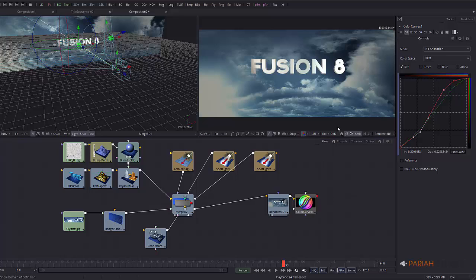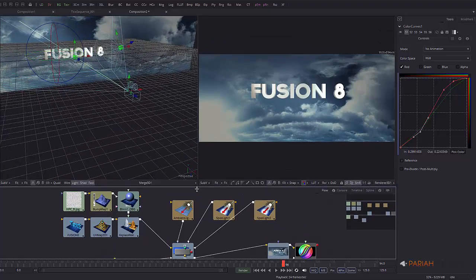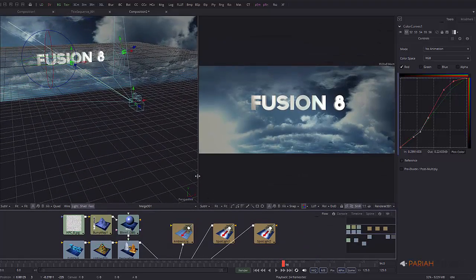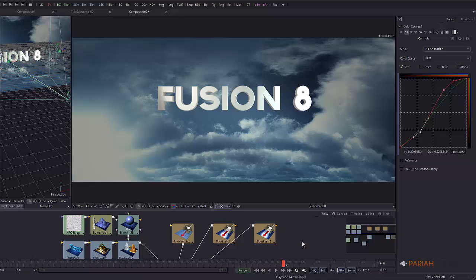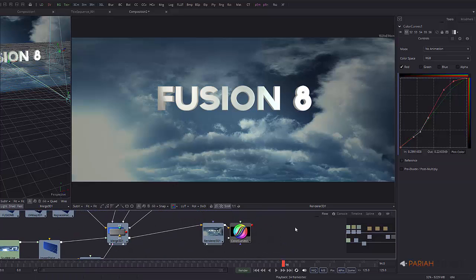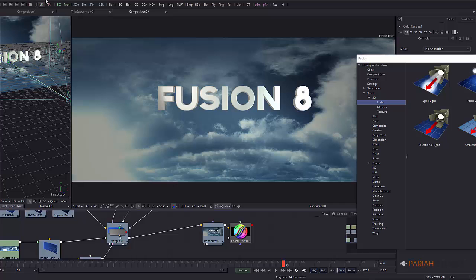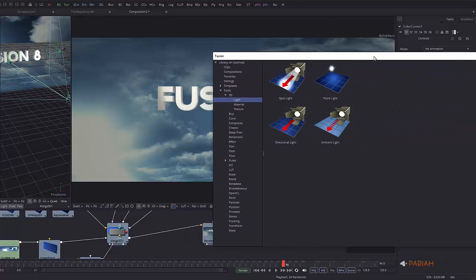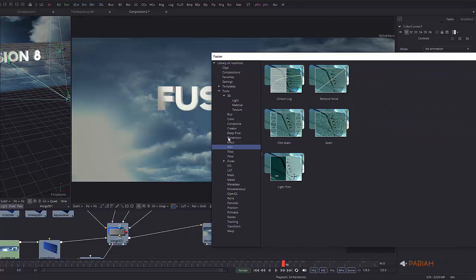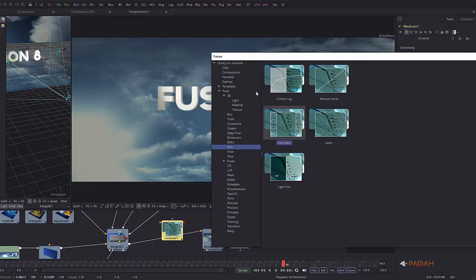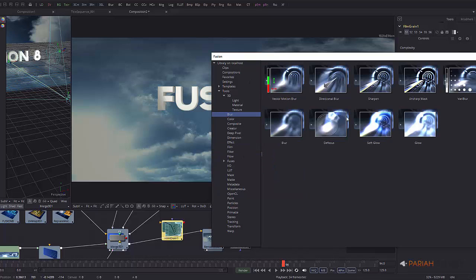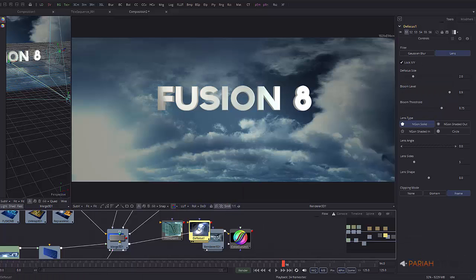Okay, so one more thing I did do, and I'll just increase the size of that viewer just so you can see the effect it has, is I added a film noise. So if we go to our bin and we go to film, I added some film grain. I also added a defocus. So let's just throw that in there.